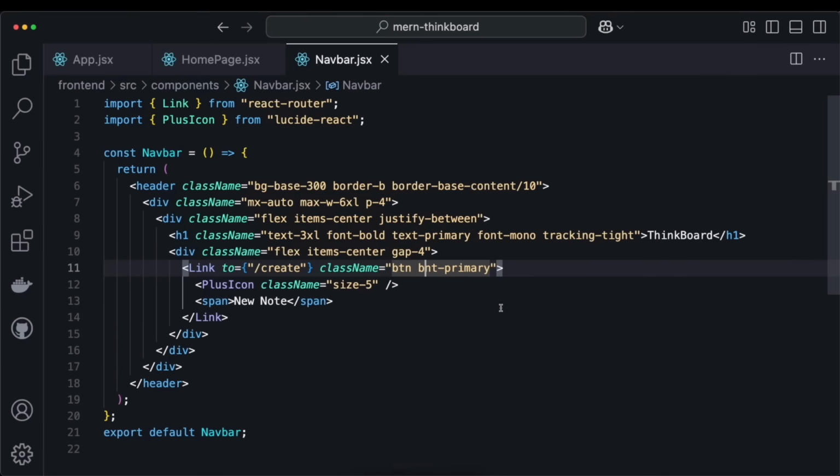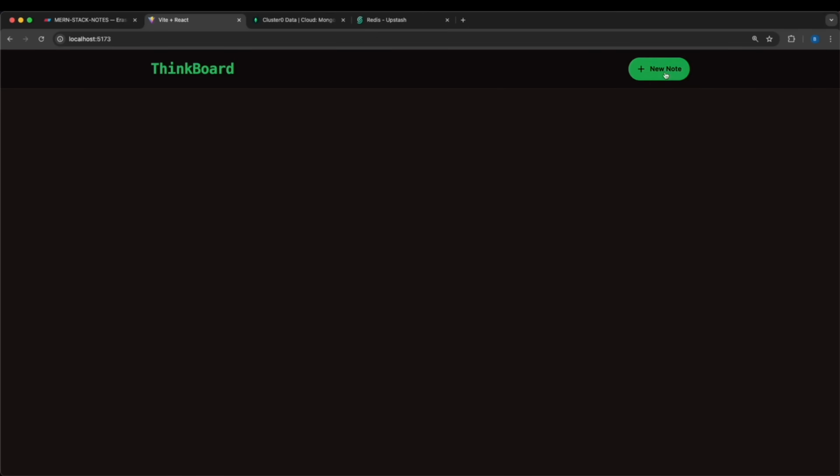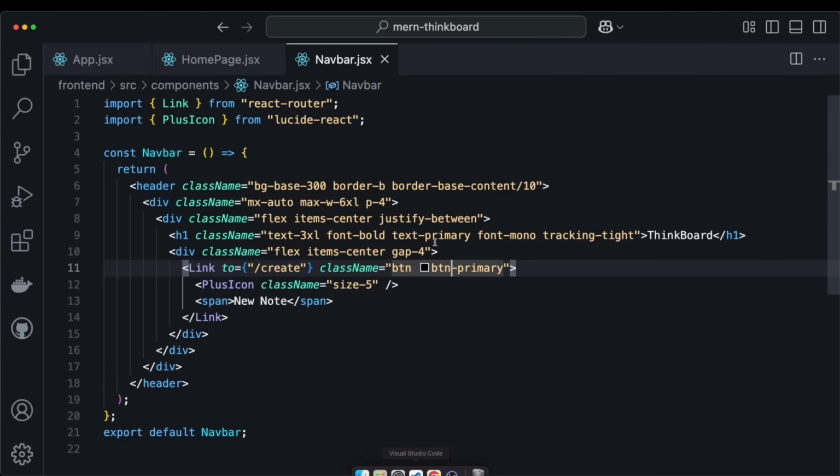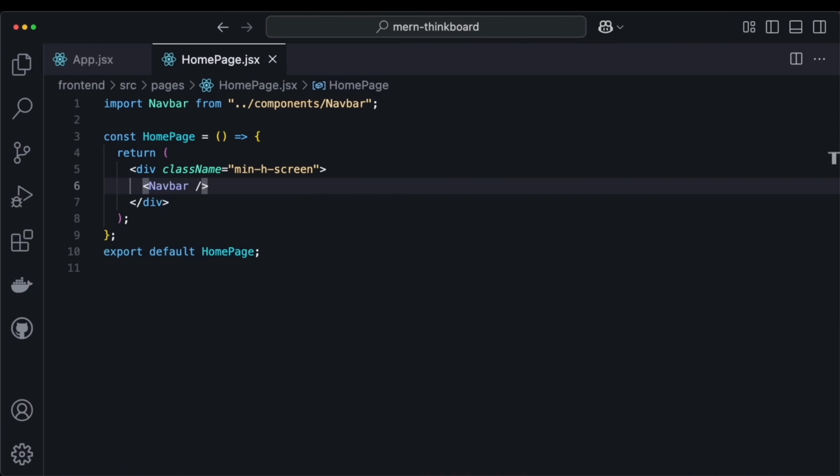Do I have a typo? It should be on the link btn-primary, not btn. Now it should be updated, and once I click on it, it'll take me to the create page. So that's gonna be it for the navbar component. We can go under the home page and try to build the rest of it.